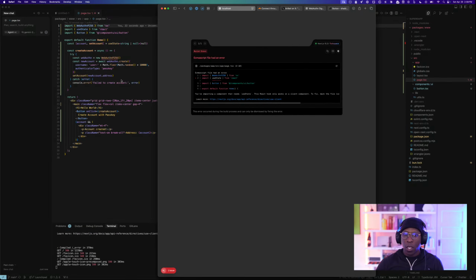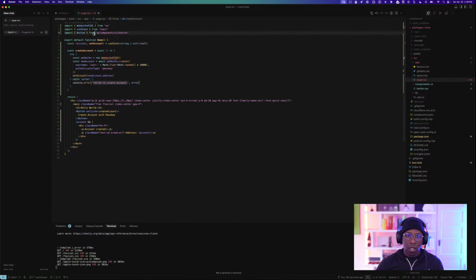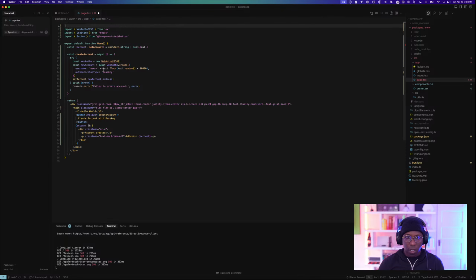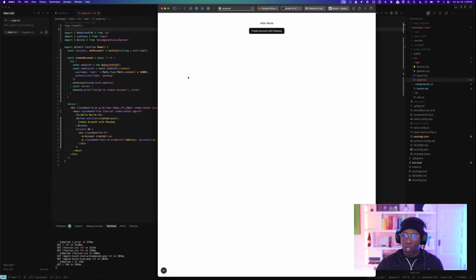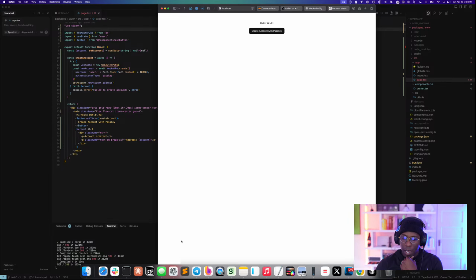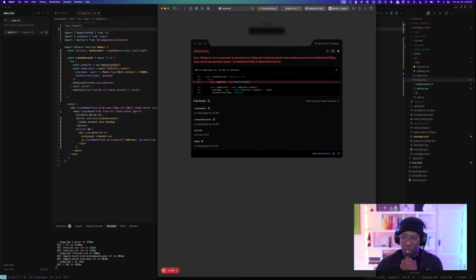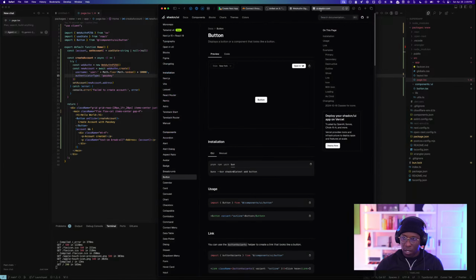Reload, broken. Why is it broken? Use state. Doesn't like that. Oh, I know why. This needs to be use client. This is a client page. There we go. Okay, so now I should be able to create an account with a passkey. And one issue found. Perfect. What is it? Module is not a constructor. Okay. You're telling me the AI doesn't know what it's doing?